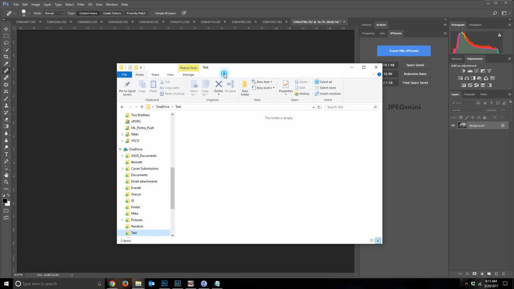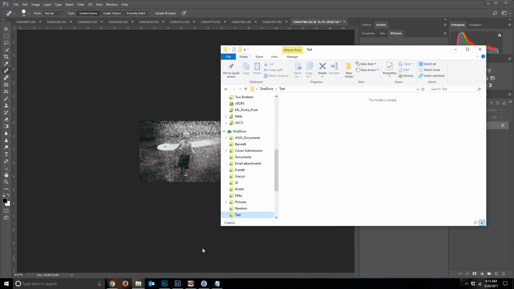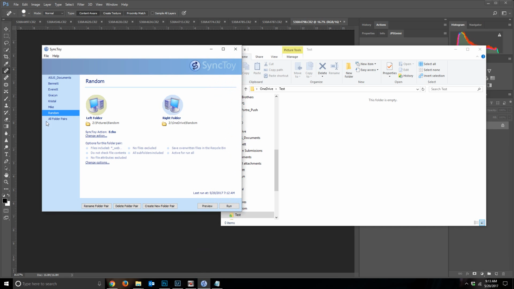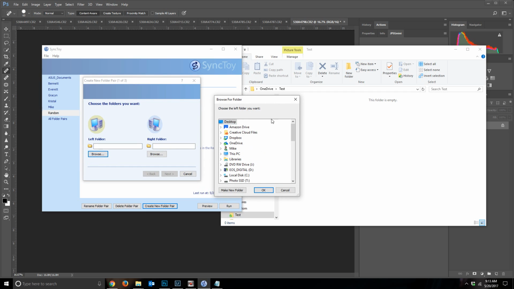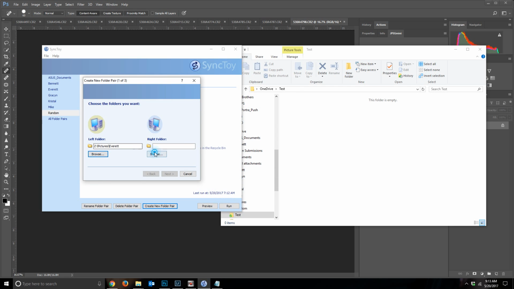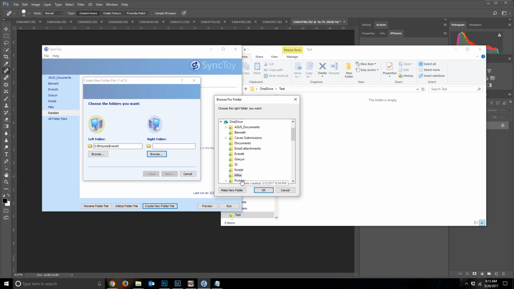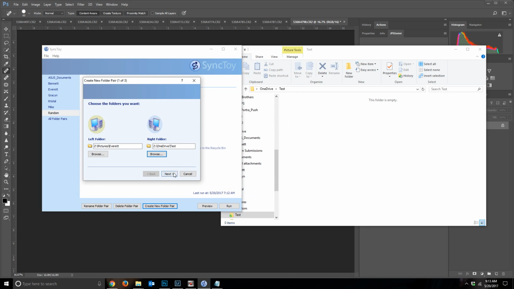It's called test. And what we're going to do now is, if you don't have this application, it's pretty cool. It's called SyncToy. It's free. Install SyncToy, and then we're going to create a new folder pair. We're going to browse, scroll down to where Everett's folder is, right there. And now I'm going to give it a destination of OneDrive test.